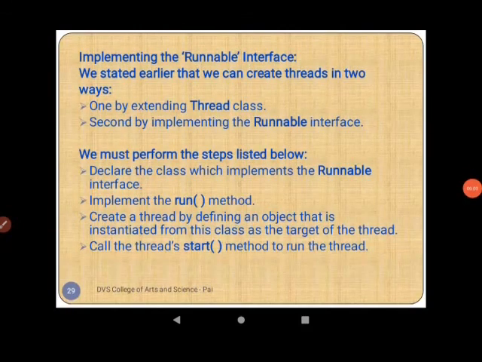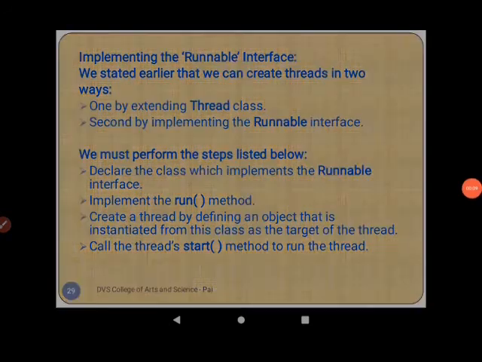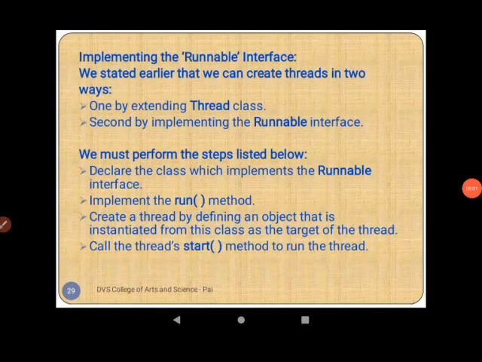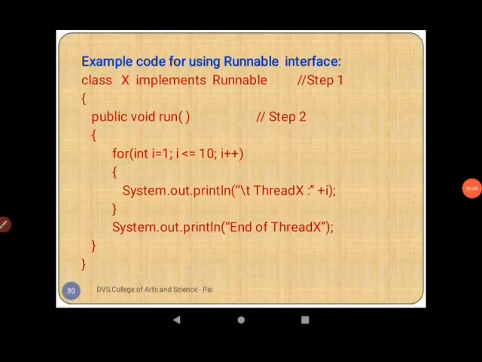As a first step, we need to declare the class which implements the Runnable interface. Secondly, implement the run method. Thirdly, create a thread by defining an object that is instantiated from this class as the target of the thread. Lastly, call the thread start method to run the thread. Now let us have a look at an example code for using the Runnable interface.